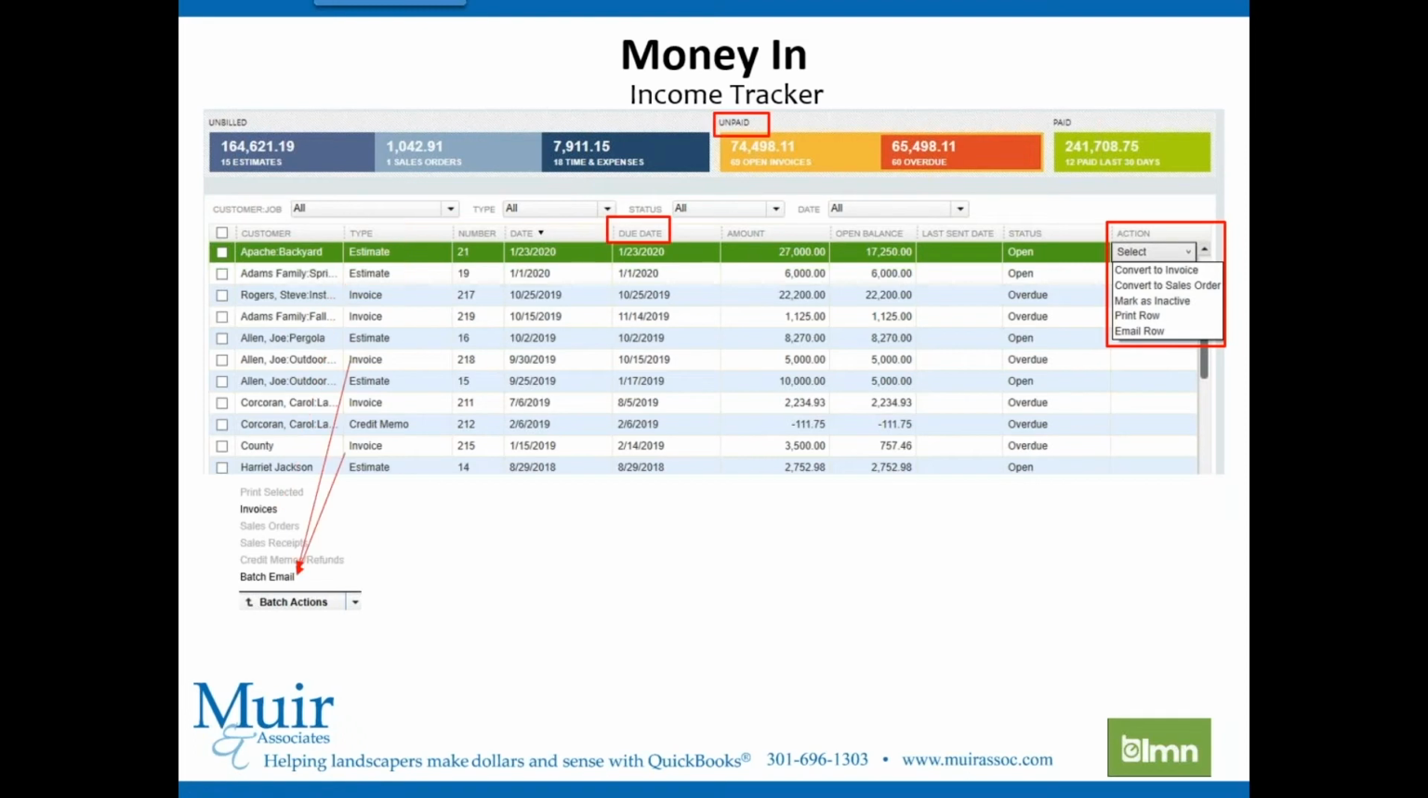You can also track what hasn't been paid. So more from a collection standpoint, you can sort by due date, you can sort by customer, however you want to take a look at it. Again, you have dollar amounts up here, so it's nice, it's color coded.